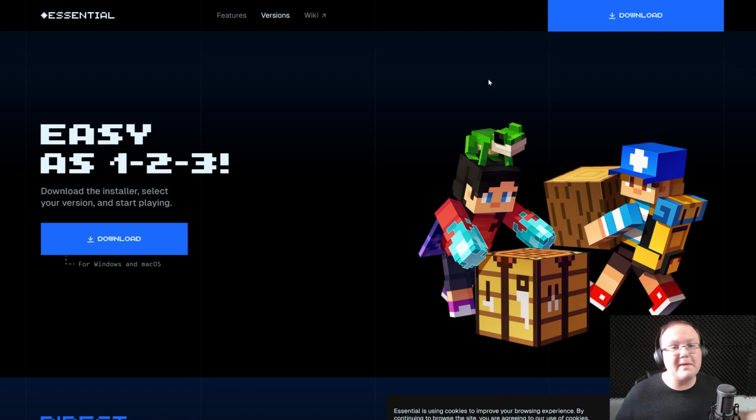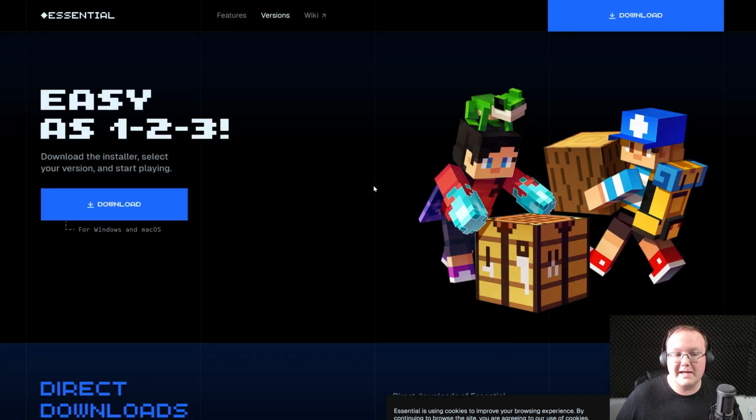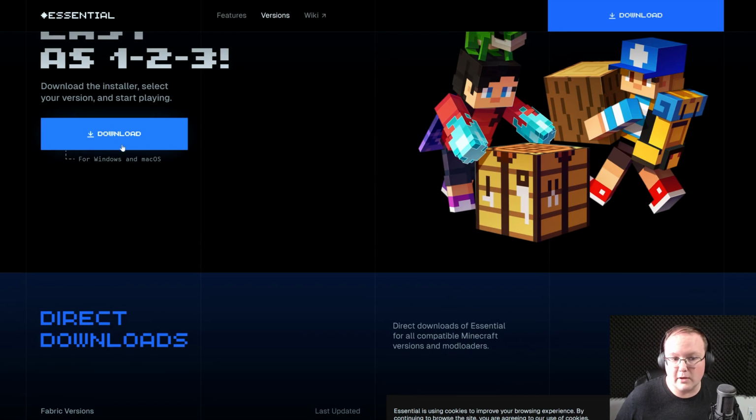How to get the essential mod in Minecraft 1.21? Start off by going to the second link in the description down below. When you do, it'll take you here. This is the official download page for the essential mod, and go ahead and click download on this page.